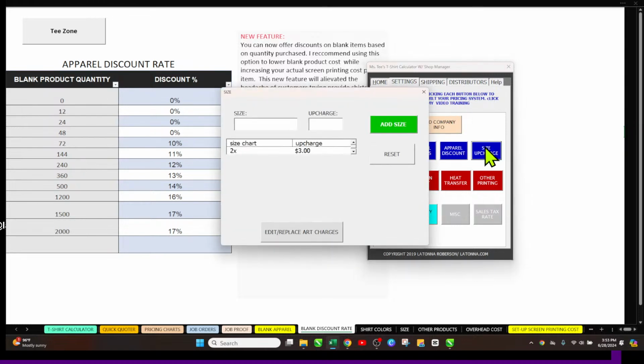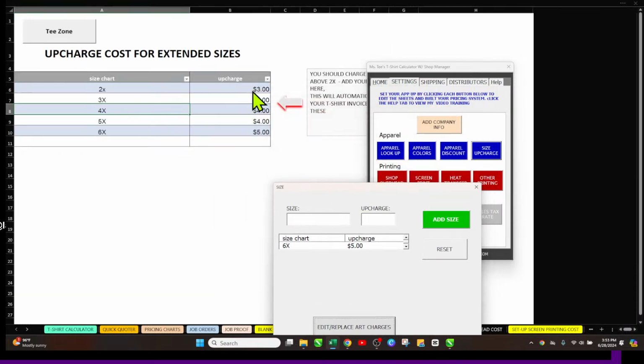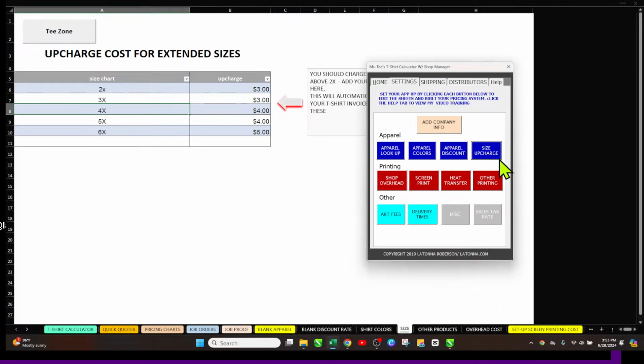So here we go. Let's do an upcharge. Okay, so right now you can add in shirt sizes, but you don't need to, because I already have shirt sizes in here for you. $3 upcharge and $4 and $5 upcharge on 6Xs. Okay, but if you want to add it, you can click here and add another size.